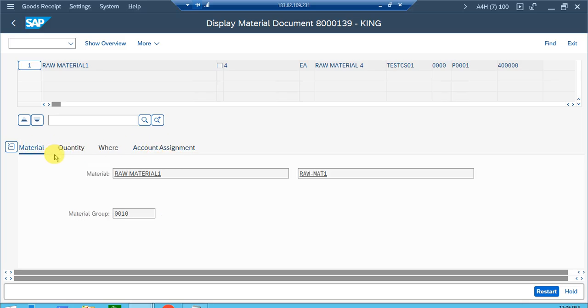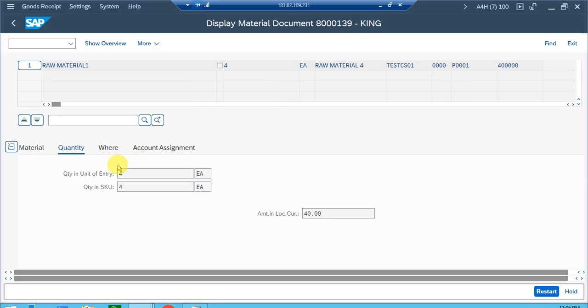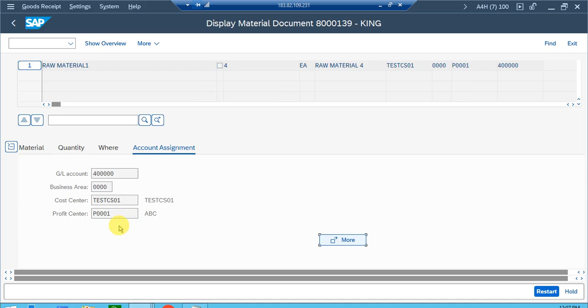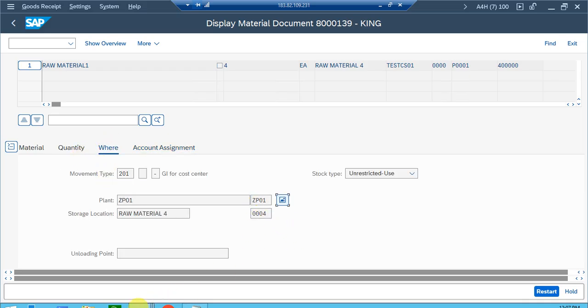Here you observe all details. What material we issued, RAW-MAT1, how much quantity we issued, 4 quantity, with what movement type we issued, movement type 201, and from which plant and storage location we issued this material. And in the account assignment tab, you can see cost center and GL account information, which is determined automatically from the GL account mapping setting.